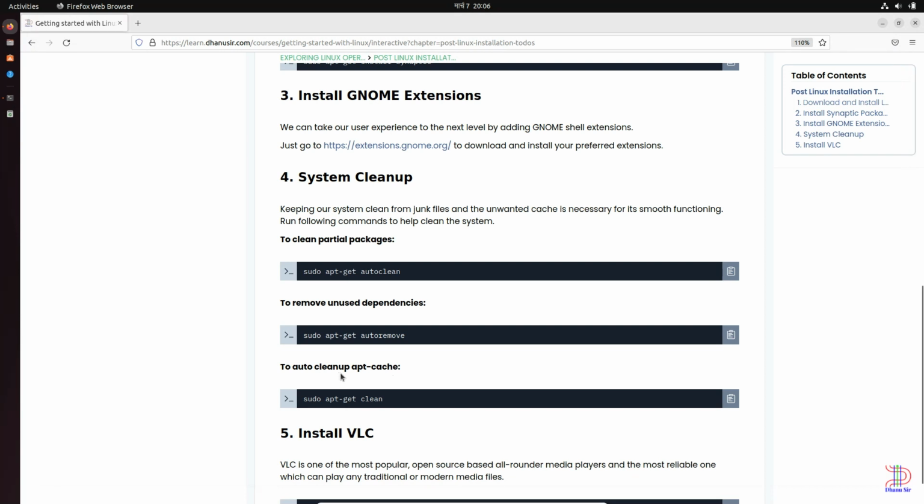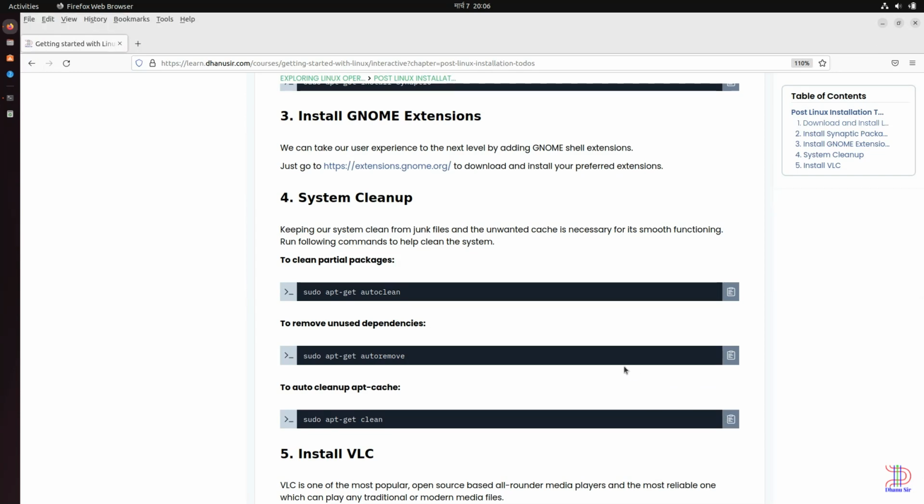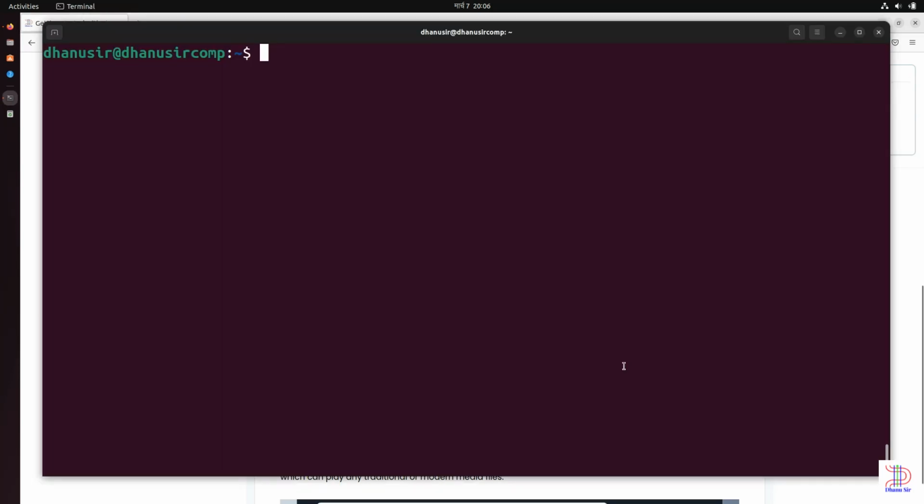And the last is to clean the apt cache. Apt is our package manager. Once installing, it uses some cache mechanism. So this is to clean that cache.